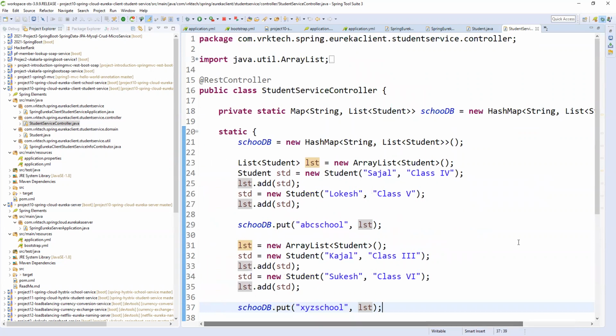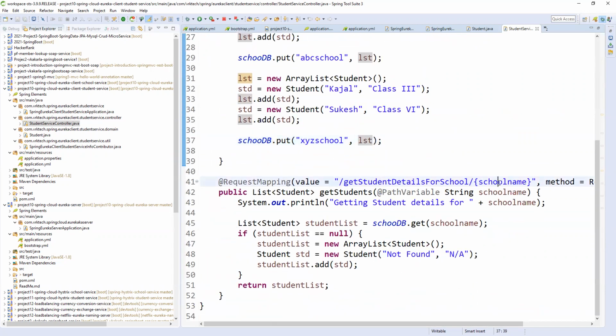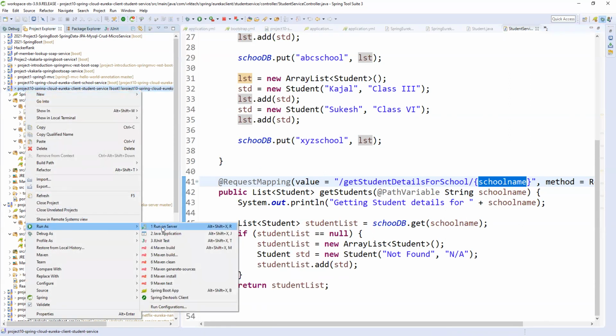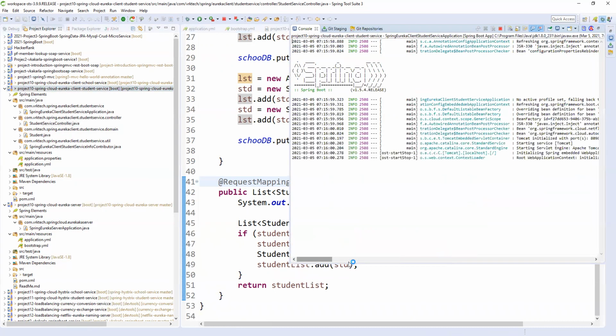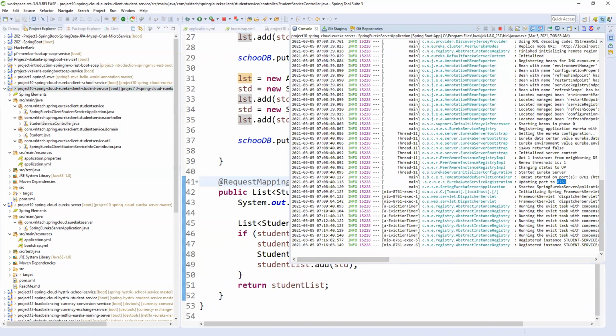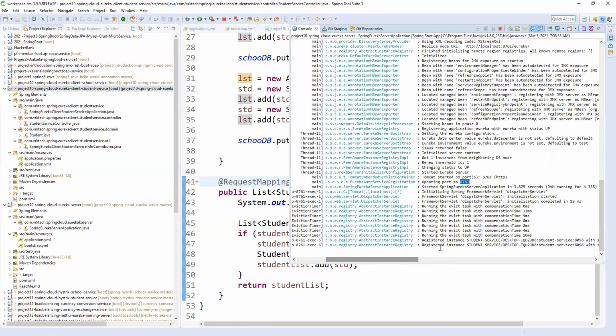Fine. So coming to here, I'm passing a school name. You should give the respective student names based on the school name. So this is one service, and I'm running this service also. This is the student service. I restarted the service with the Eureka server, and that is why we are getting console messages.